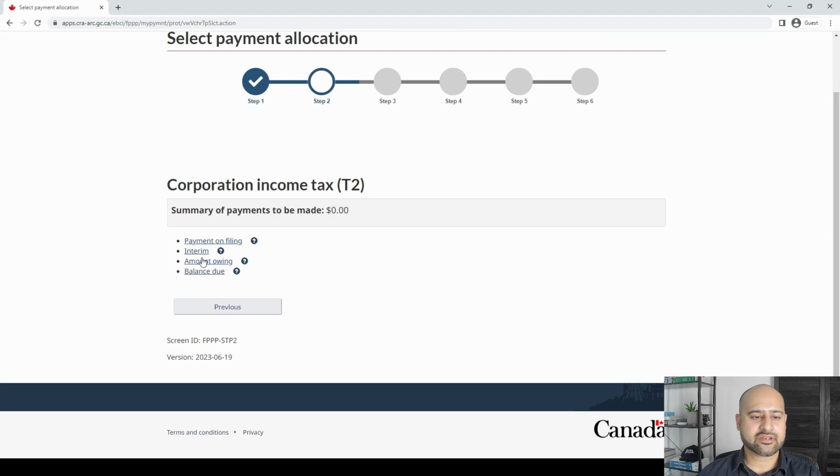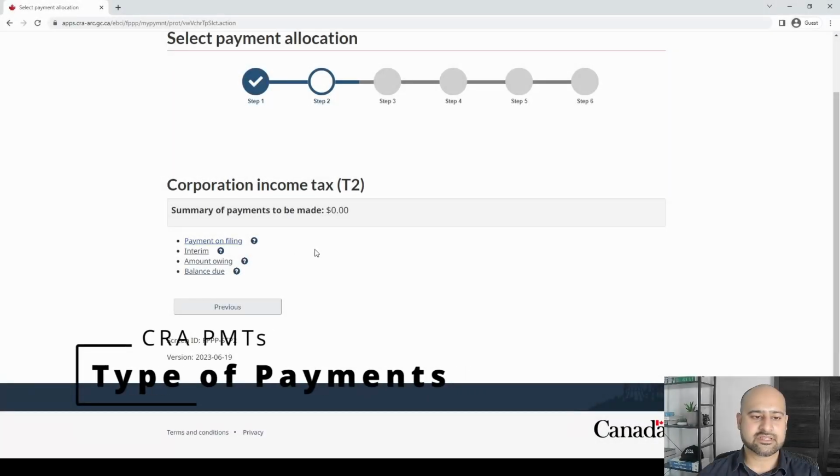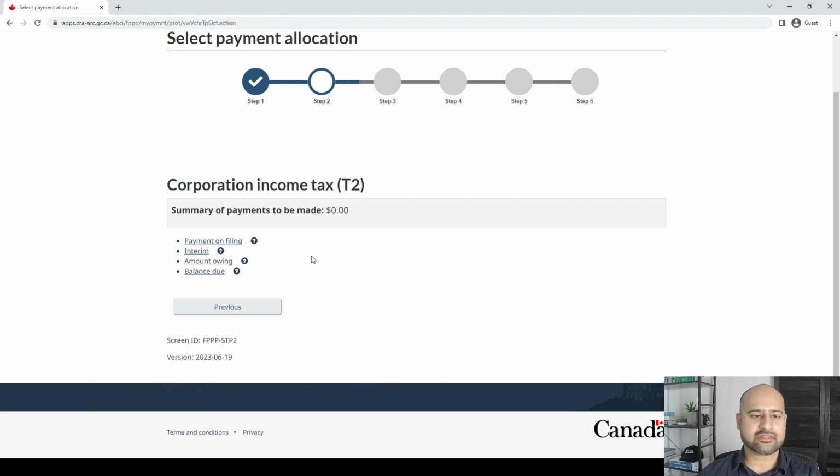Here we have different options that we want to select. And this is important because we want to make sure CRA understands why we're making the payment. Payment on filing is basically the way it sounds. You've submitted a tax return and you need to make a payment that is shown on the tax filing. And that is what we would select to make that payment. Interim is if you need to pay installments throughout the year, which most corporations do. It could be quarterly or monthly installments, and that's the option.